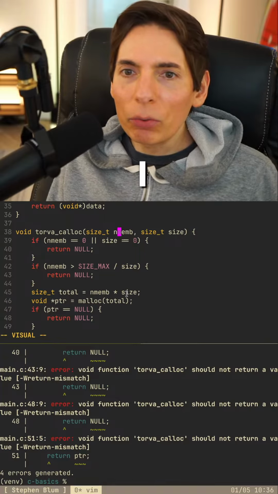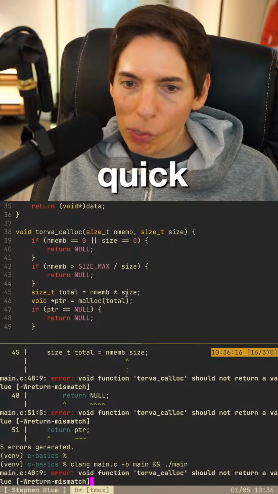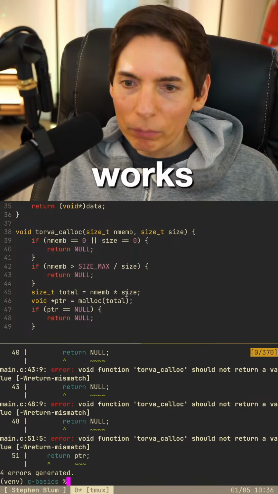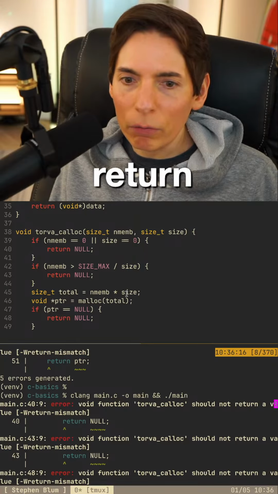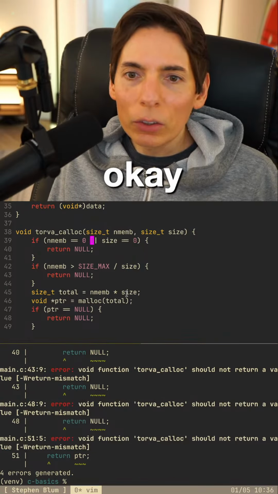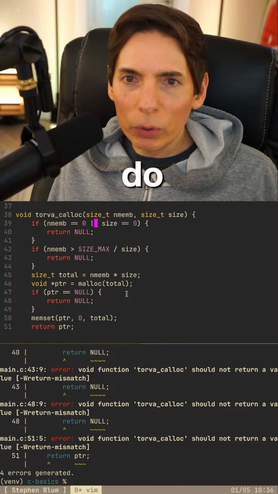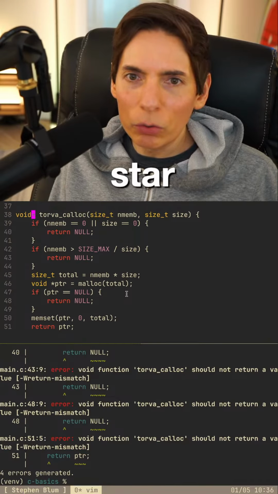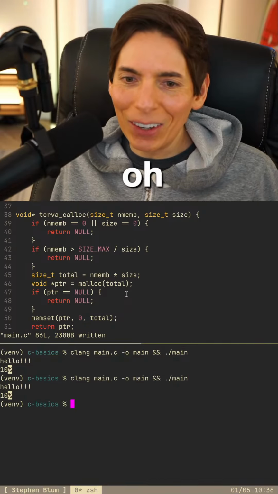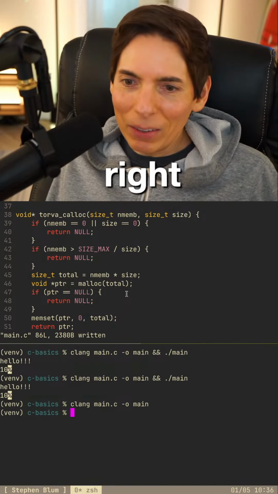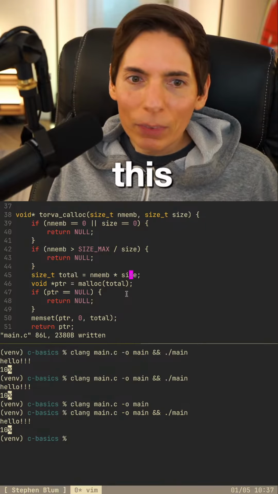All right. So I want to see if we can make Torva's function compile and work really quick. Let's see if it compiles and works. It should not return a value. How do we do this? Do we say void star? Then we do void star, and Torva's function will start working better. Yep, there it goes. Okay, that's better.